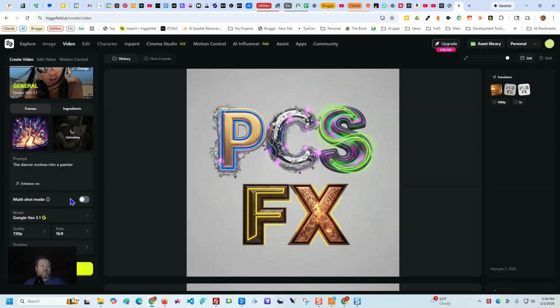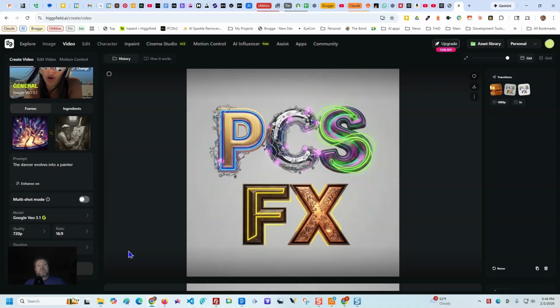Multi-shot mode, I don't know what it is, I don't care. We got Google VO3, we're gonna do a 720p, so it's faster, and let's do an 8-second animation, max. It says generate 58 credits, so I click on that, and it's gonna do its thing.